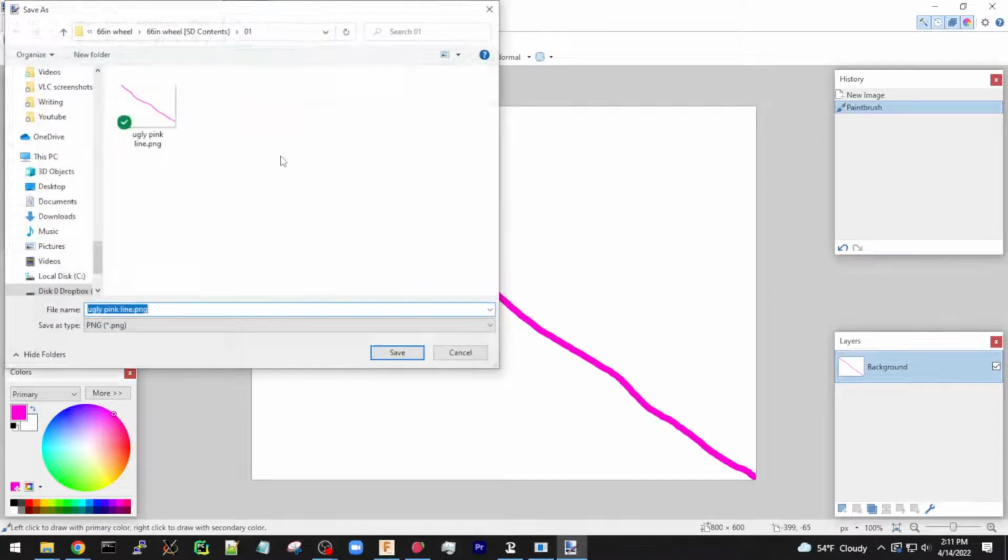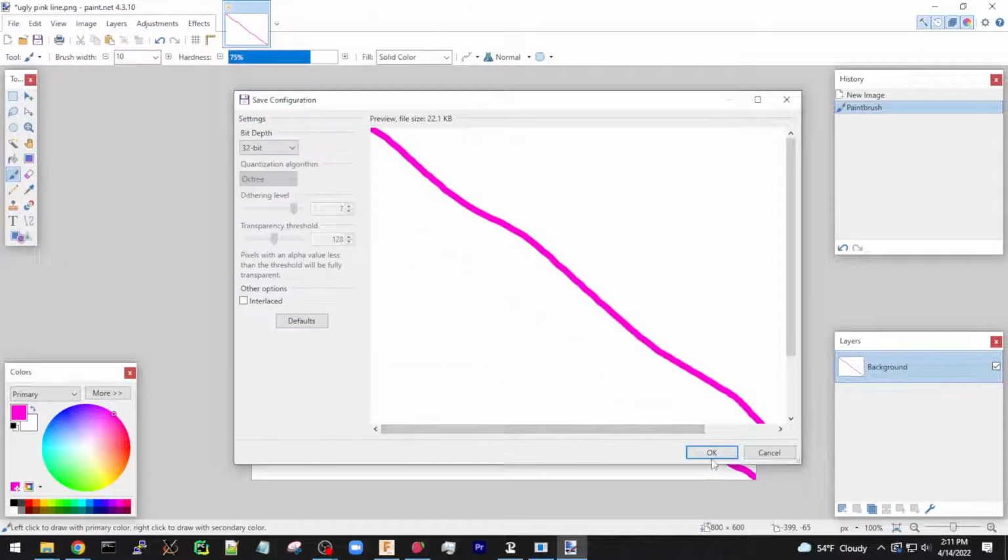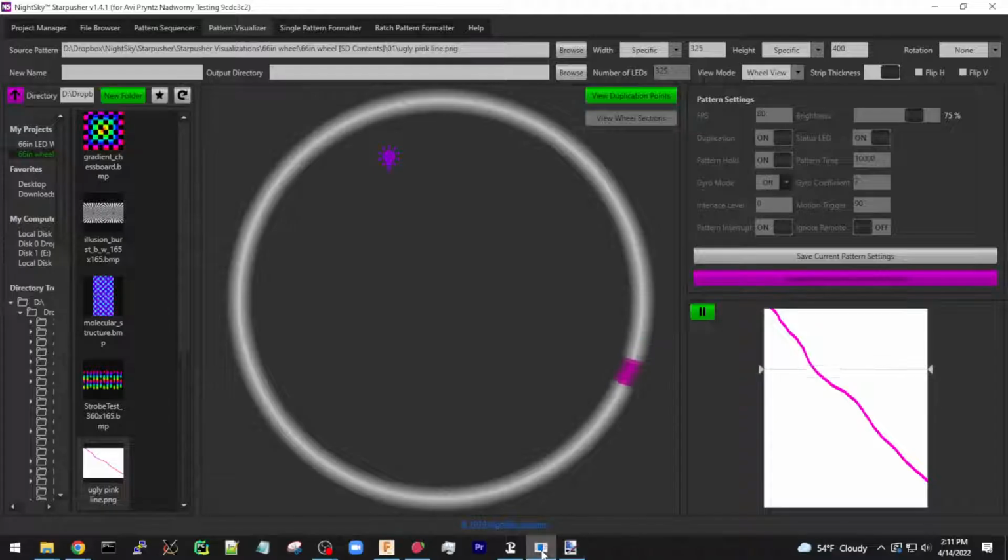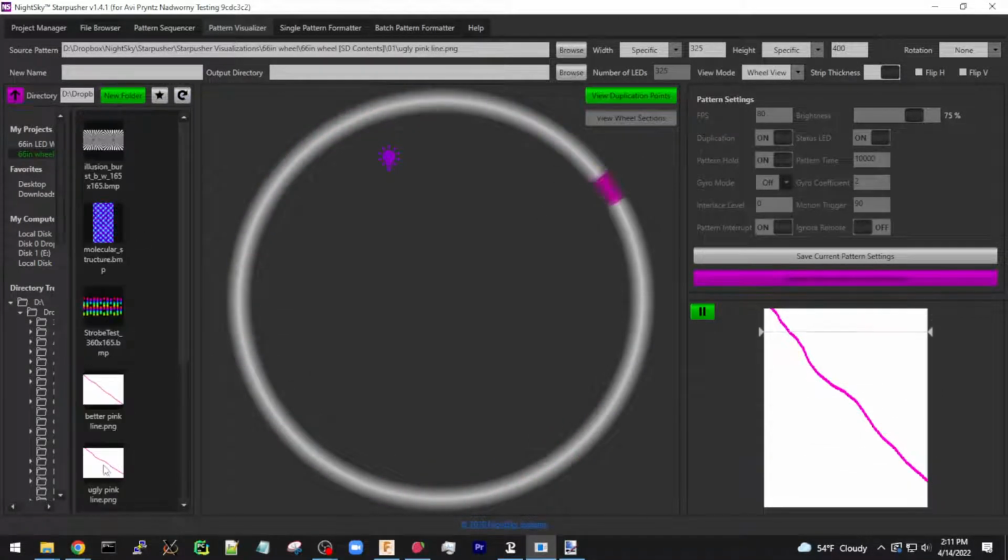I'm gonna do a save as. I'm gonna call it Better Pink Line. Save that. Okay, whatever. And let's load Better Pink Line. And now, as it comes around, we'll see that it is almost perfect. There's still a little bit of a glitch there.